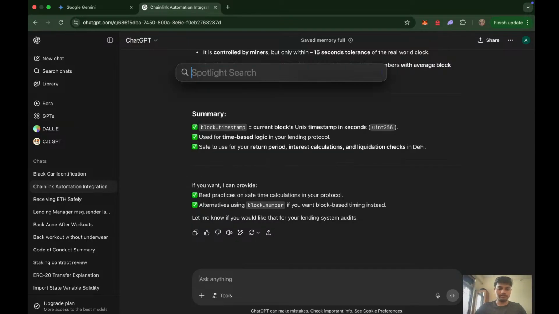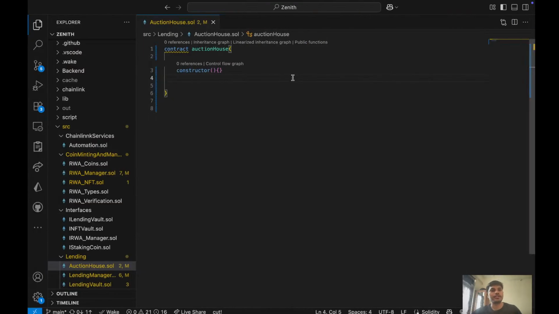Okay, let's do Visual Studio Code. So we had left the contract, sorry, the auction house contract, and we are going to do that right now. So what were the features of the contract of this auction house? Let's see.